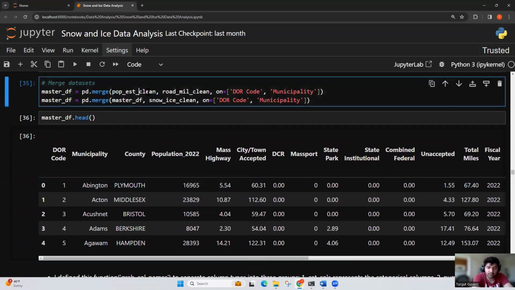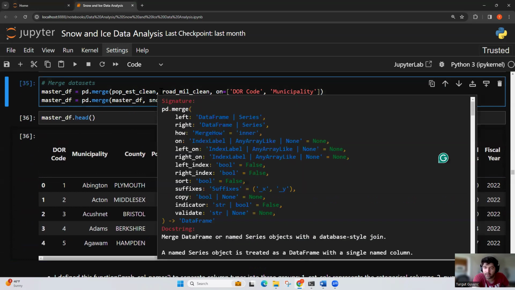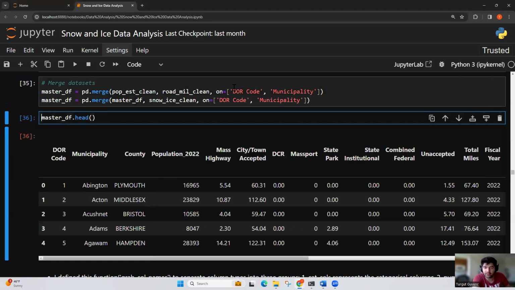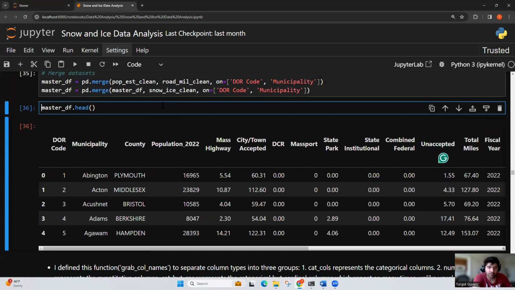This is our left data set, and this is the right data set. Let me check it. It has to be doing an inner join. We can pick left or right, but if you don't pick any left or right join, it will just do an inner join, as you can see here, the default value. So we are using DR code and municipalities, which we mentioned are our unique identifiers, to merge our data sets.